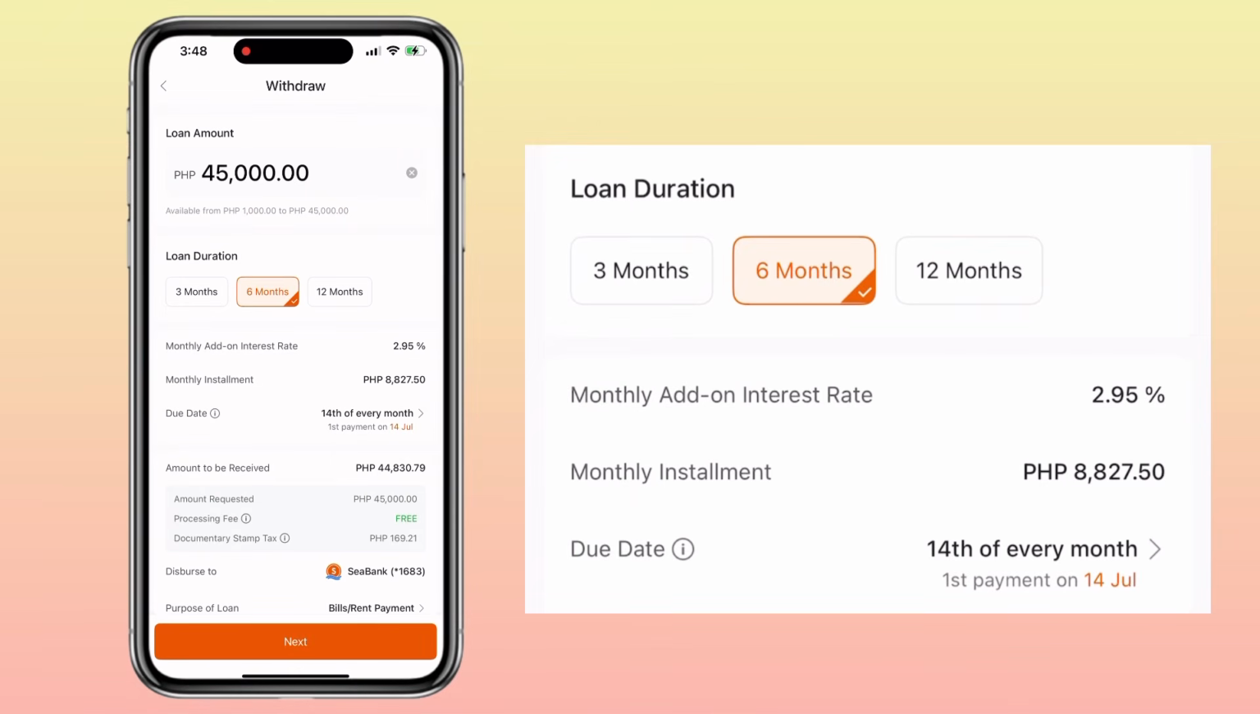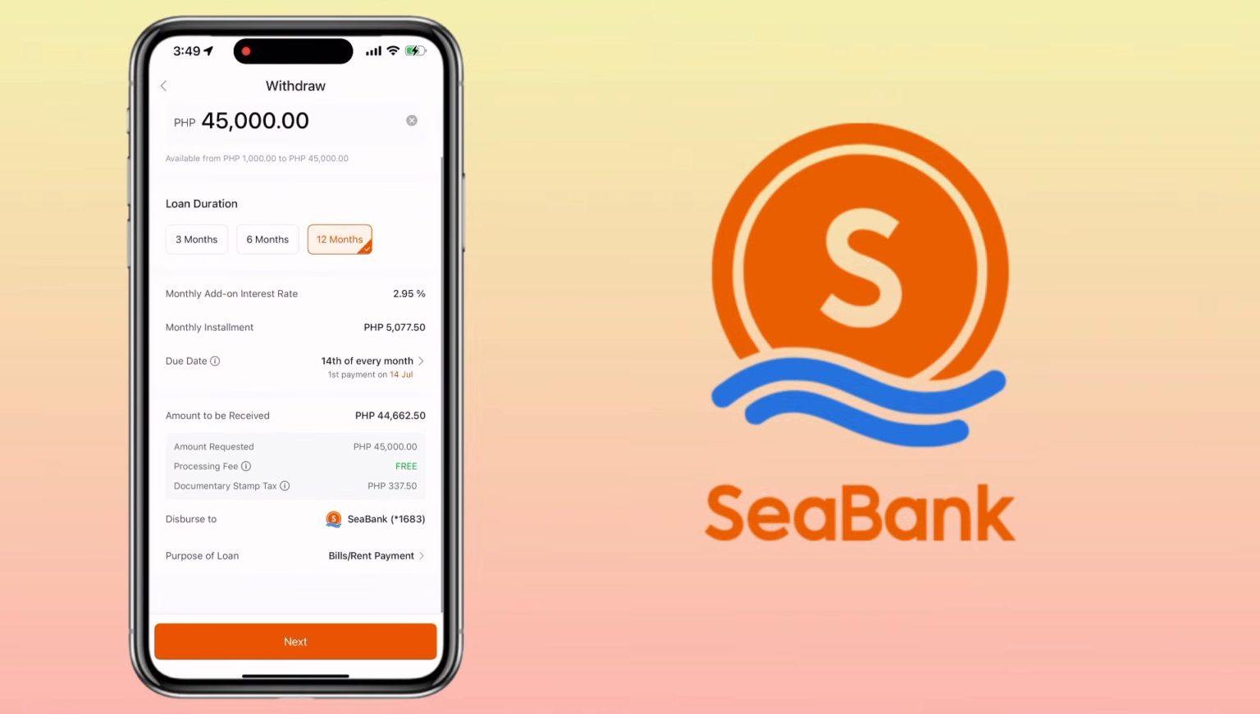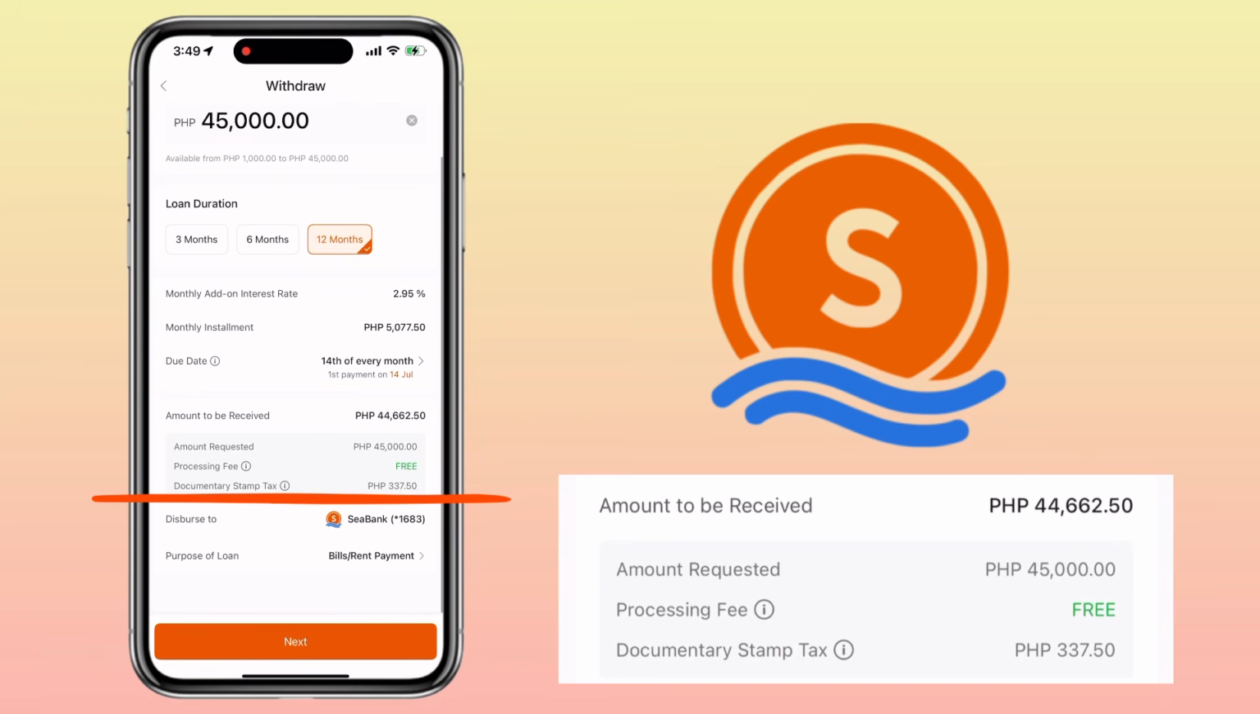In 6 months, same interest rate, 2.95%, monthly installment of 8,827.50 pesos. In 12 months, it's still 2.95% interest, monthly installment of 5,077.50 pesos. At the bottom, you'll see the exact amount you will receive after deductions. In this case, I requested 45,000 pesos.